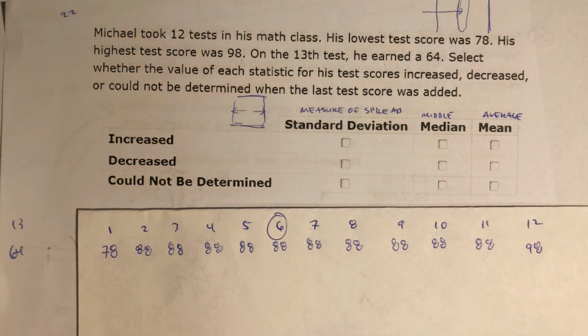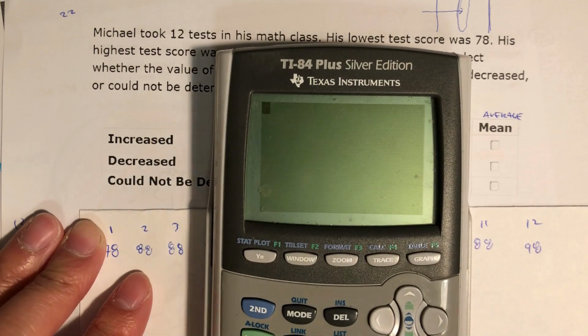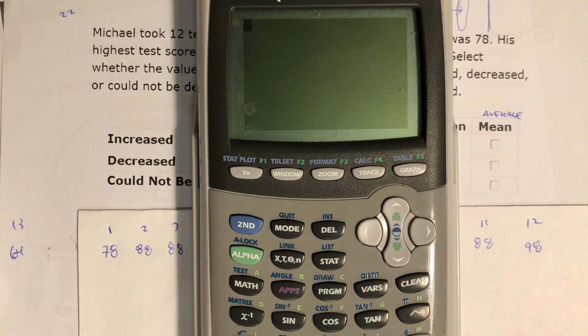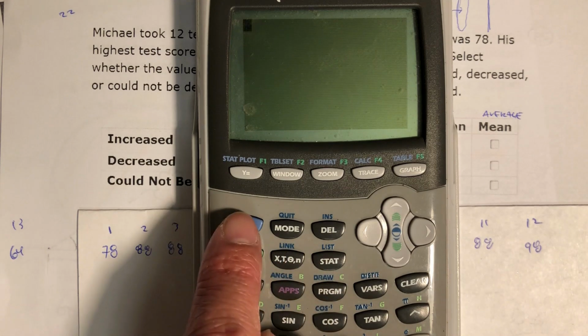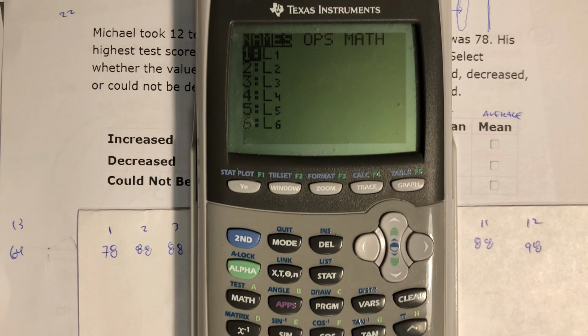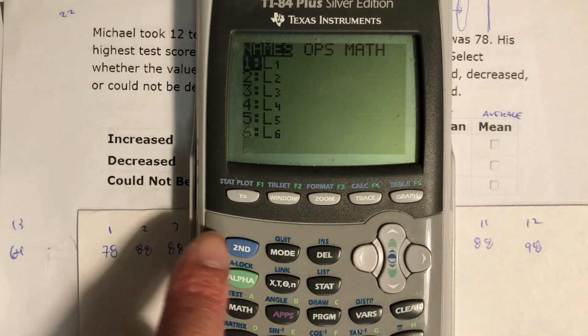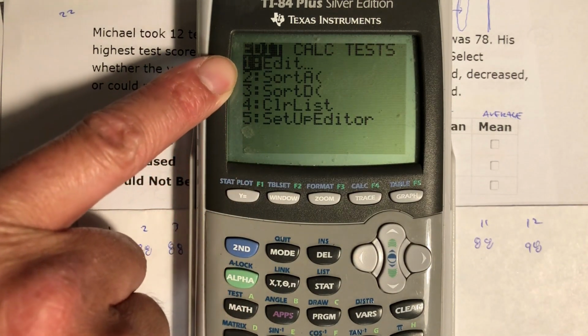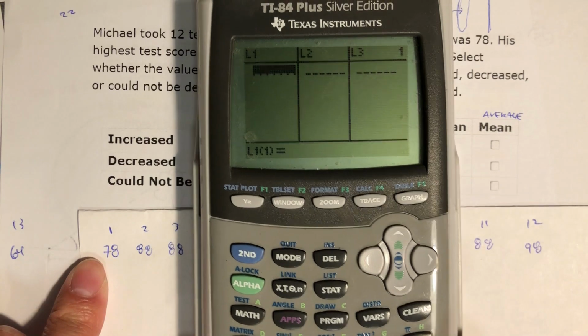Battery's low. Let's try my other calculator. Some Texas Instruments and Casios can put in one-variable stats. I'm going to go to my home screen here, and I'll do my best to tell you all the calculator commands I'm pressing. So you press stat, and then you can press edit. You can press 1 or enter, and there I have the lists. I'm going to go ahead and input all these numbers.